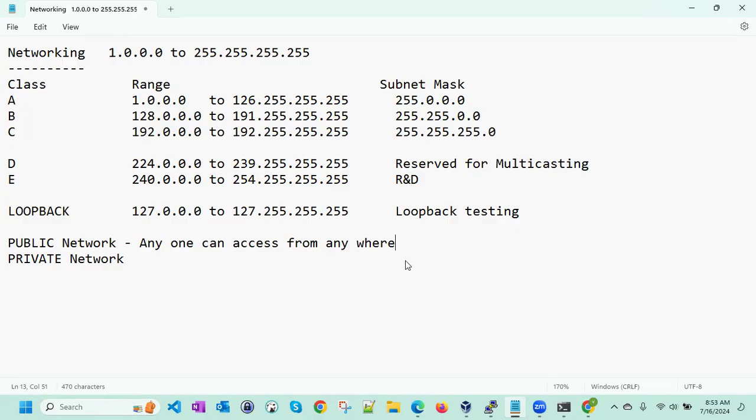It is reserved for you. Suppose I have an application. I need to build an application and I want to test it. For that reason, it will generate a public IP. That should be unique. Now, private. A private IP address will be generated for you only. Nobody else can access it.